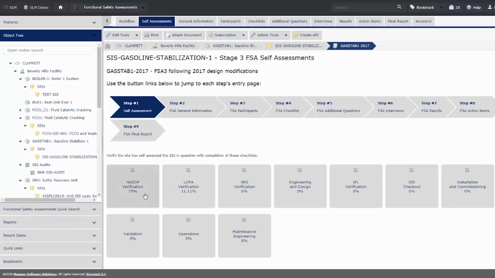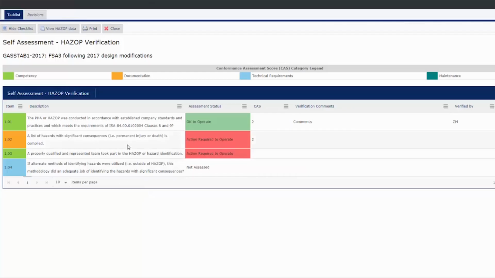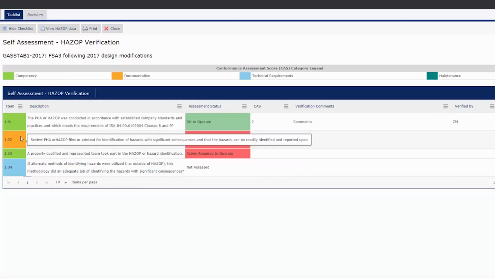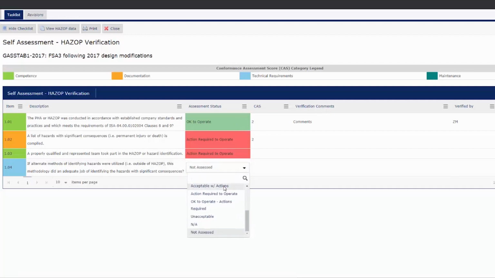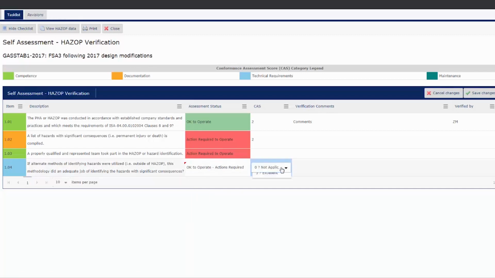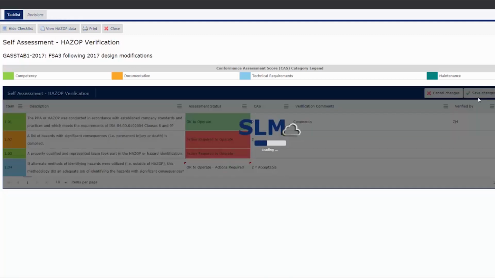So in this step, there are a series of checklists. And clicking on the checklist, you can see all the items associated with that checklist. So you have your item number, the description, the assessment status, and the conformance assessment score, and any verification comments that you would like to add. In order to assess these, just click on the field and choose what you would like to add as far as the status and the conformance assessment score. And then you can save your changes.